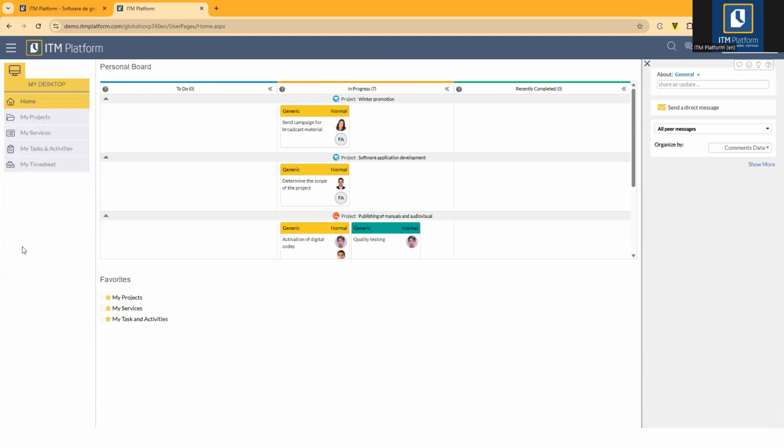All right. In the middle of the screen, we have the data area. This data area will display tasks, will display the timesheet, will display a lot of different things. I'm going to describe in a few moments what this page is about.